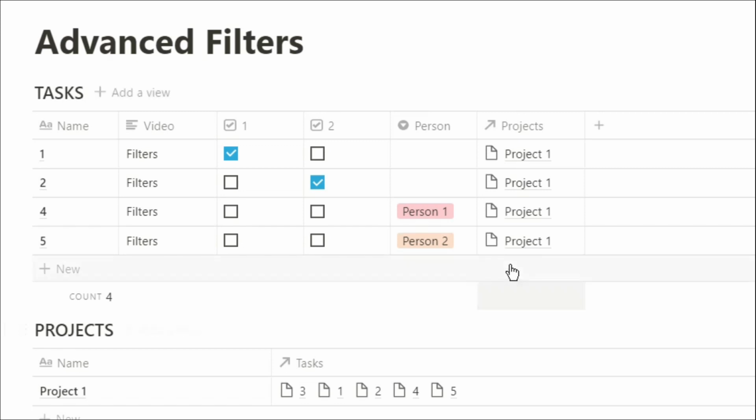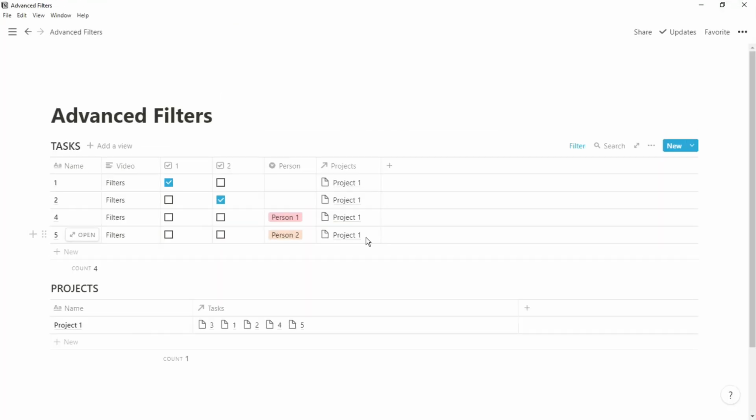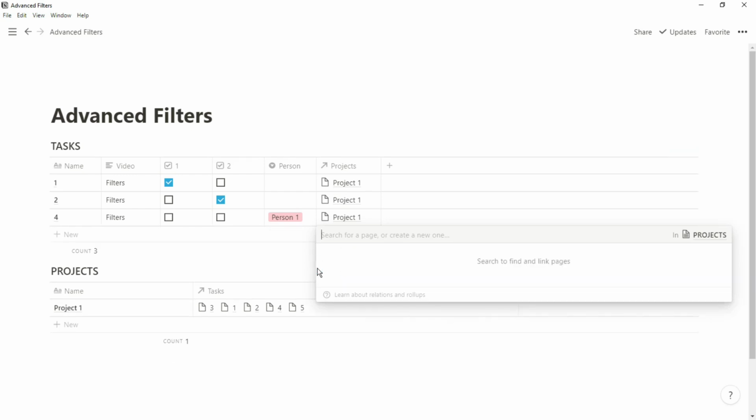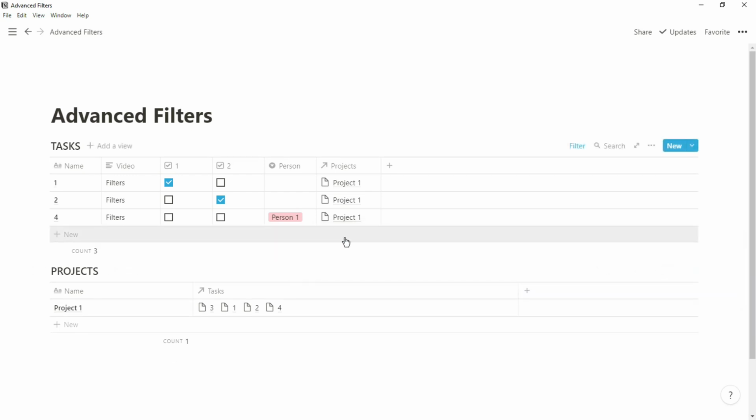So the first one is ticked, but nothing else. Second one, two is ticked, nothing else. The third one is person one, the fourth one is person two. Because that project filter was an and filter, when we take away that project relation, it will go away from that filtered view.